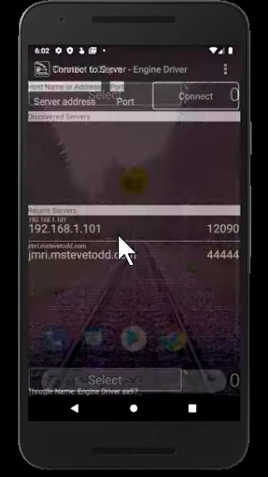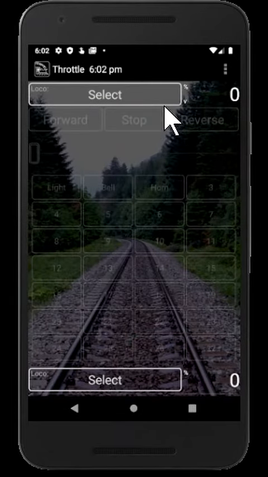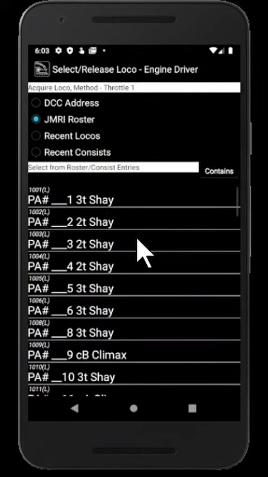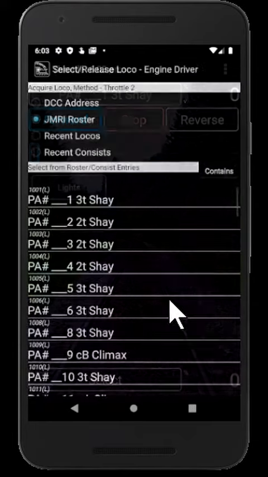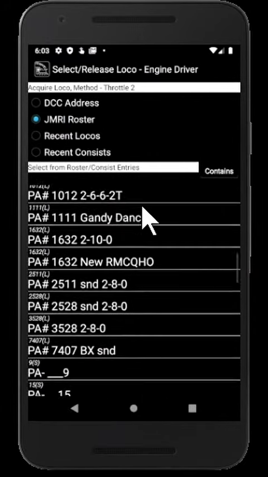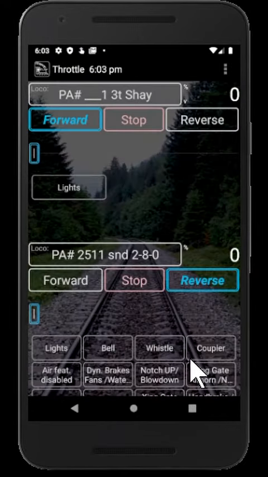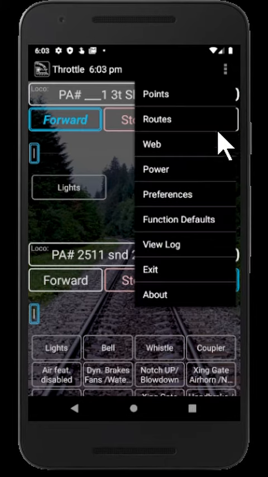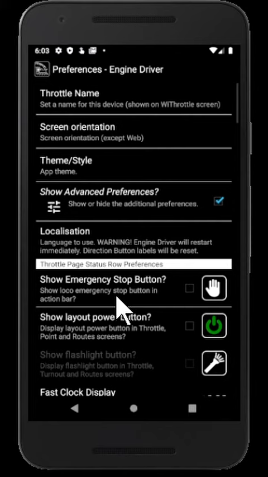So if I connect to my local server, I've currently got the default throttle screen type showing. So if I select a couple of locos, something with a few more buttons. Okay. So nothing unusual.